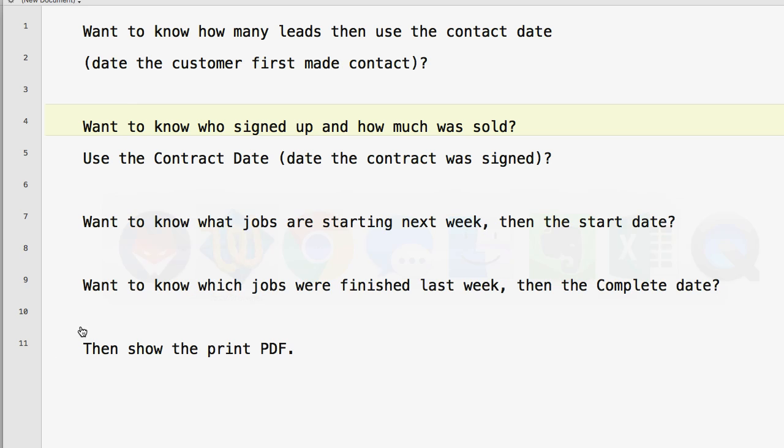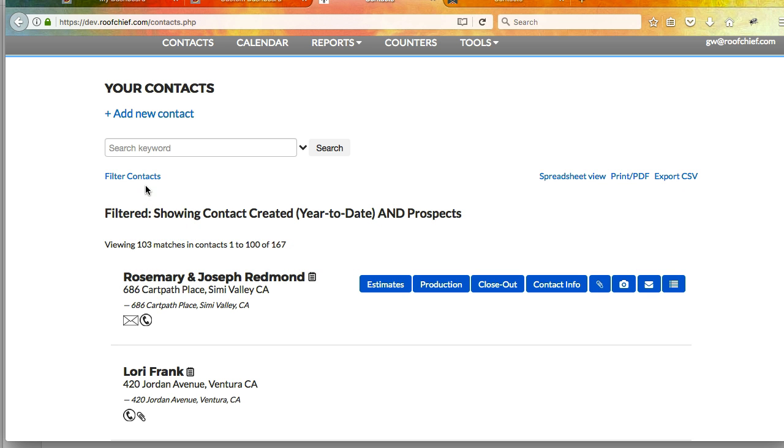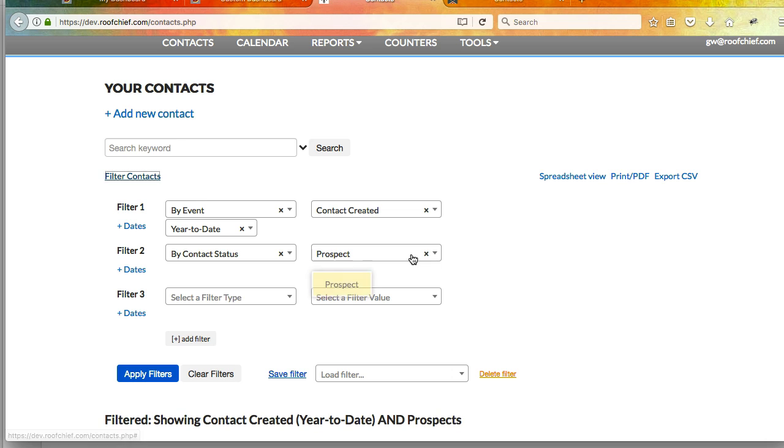I made some notes here. So here's the first one. Want to know how many leads, then use the contact date. Date the customer first made contact. Yep. So that's pretty much what I just showed you. So how many leads do I have in this account?